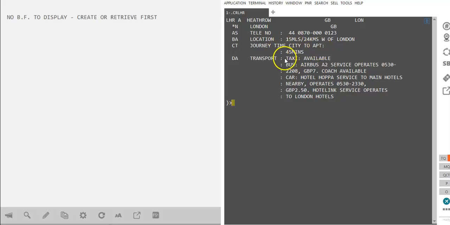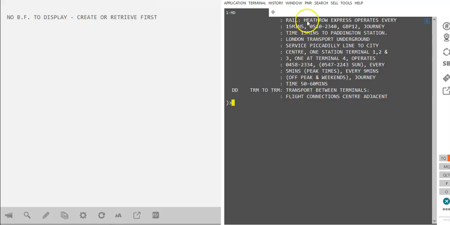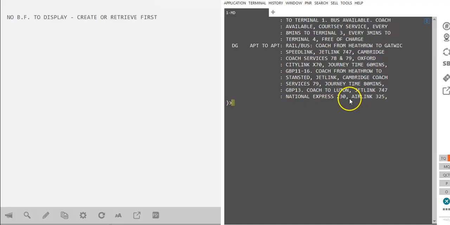Journey time is 45 minutes to the city. This is all about the transportation. You see bus, hotel, car. You see nearby location, and you move down to see more information. This is the railway station, this is by rail time. You can see underground transport, very important. It's very nice using the TRAVELPORT. Transport between terminals, you can move down.